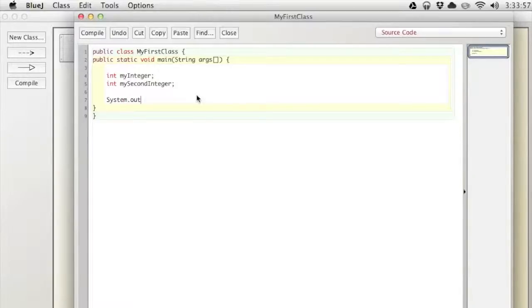So system.out.println my integer is system.out.println my integer. And first we have to assign a value to my integer. You can't just print stuff, because if you try to compile it right now, you'll see at the bottom it says variable my integer might not have been initialized. So that's an error that we get because we haven't said that my integer equals something.